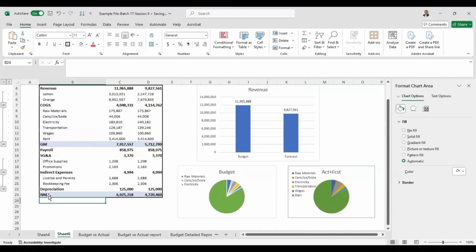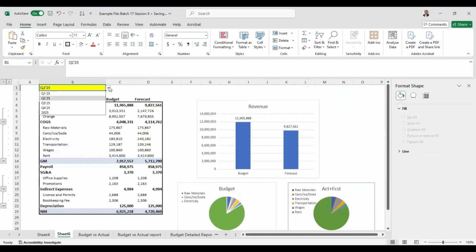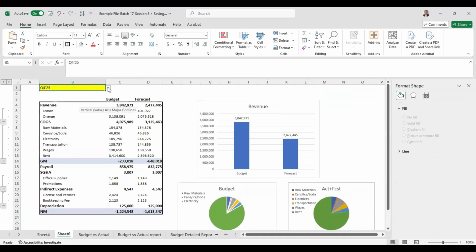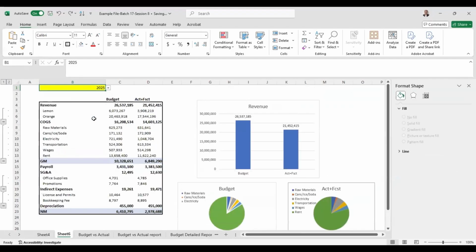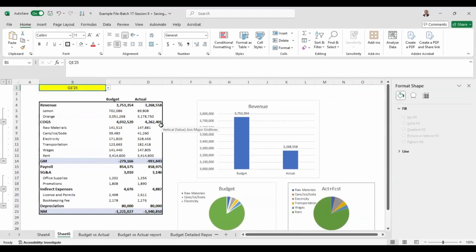So now you see if I change the period, my numbers over here would change. And thereby I'll be able to present these numbers in an interactive manner. It looks better. It looks much more elegant and presentable. Okay, so that's another form of interactive dashboard.